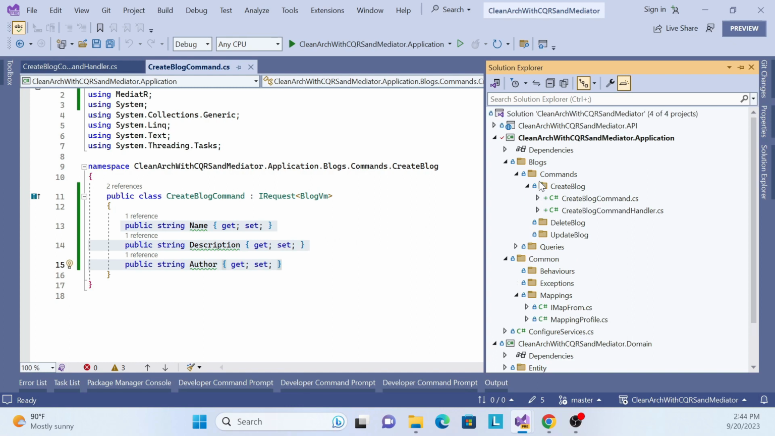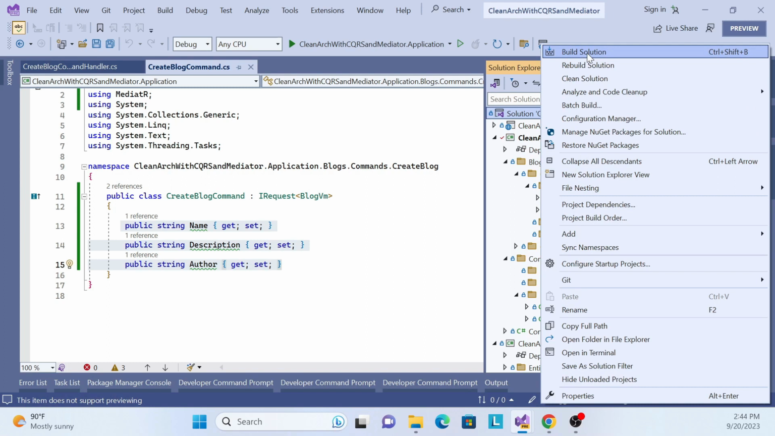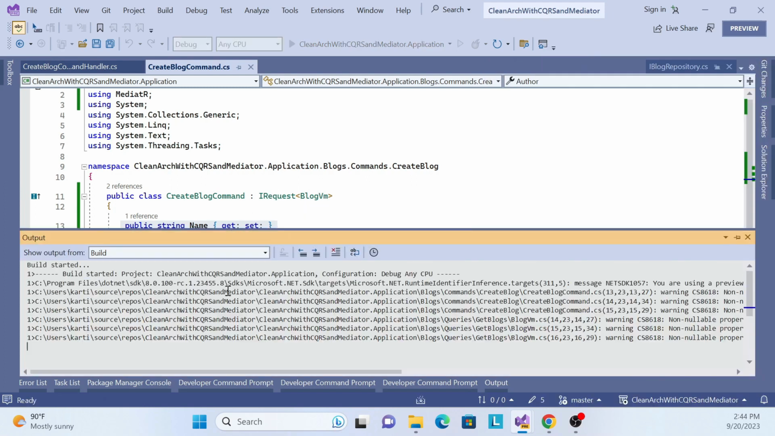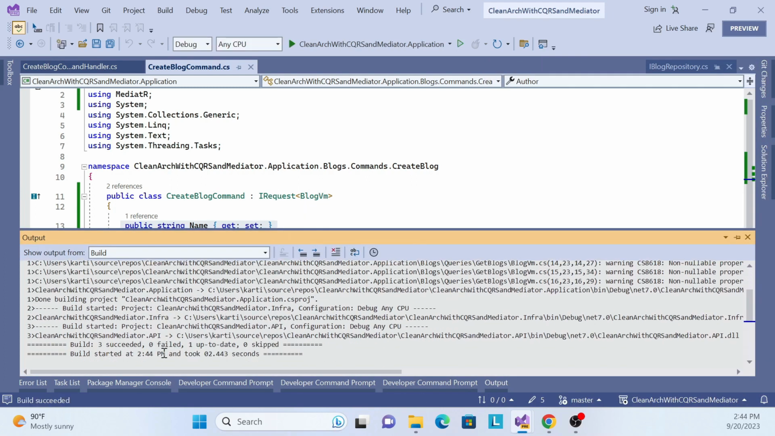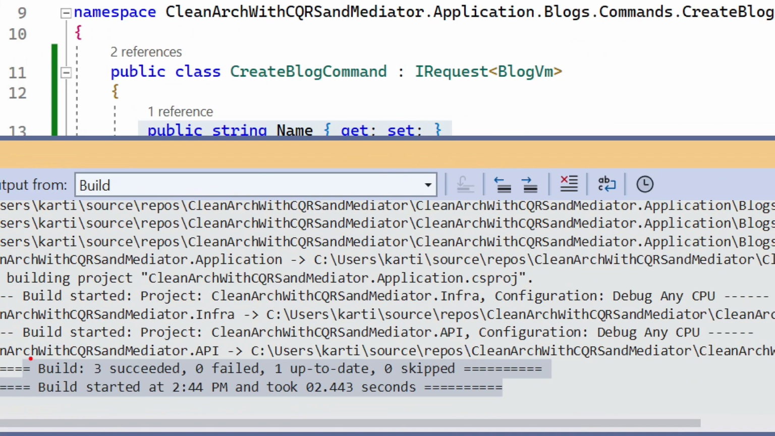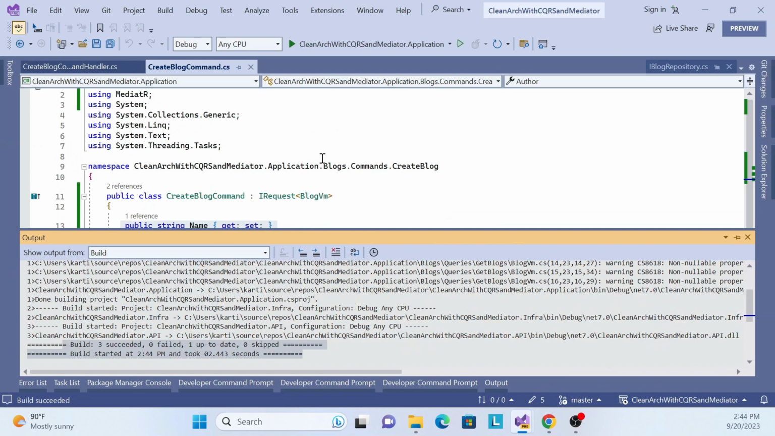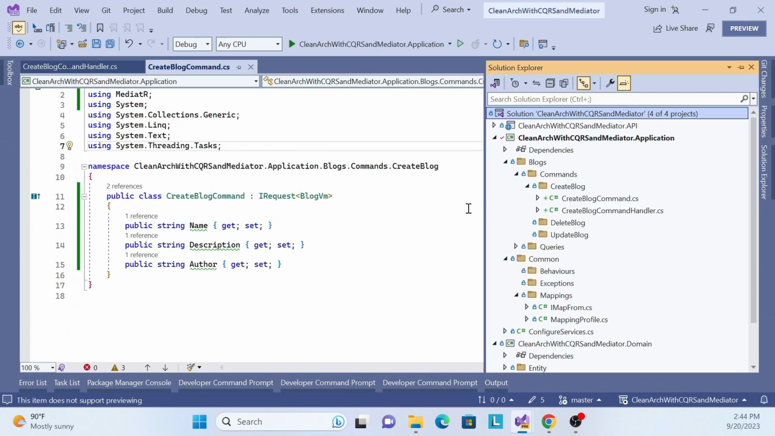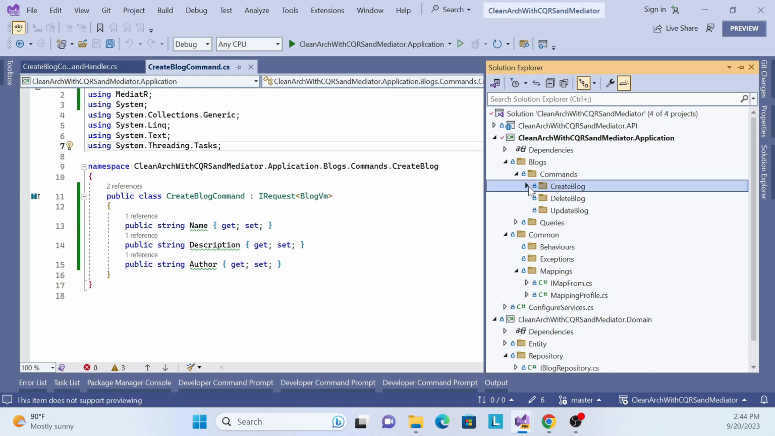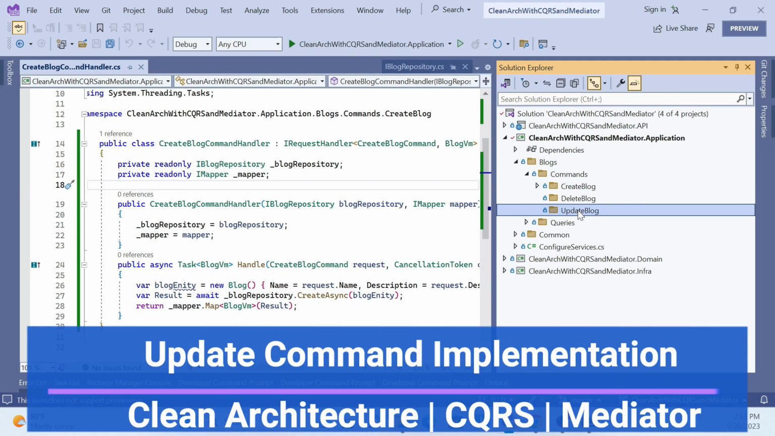Till now it is fine, so let me build so that we can make sure everything is working fine. Now see, the build succeeded and it is also running perfectly. So that is done for the create blog implementation. And in the next video we will implement the update part. Starting the update query.